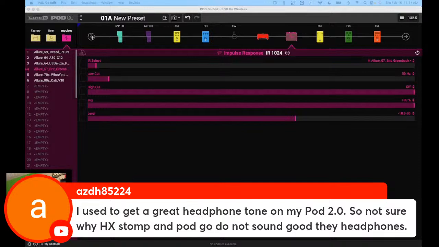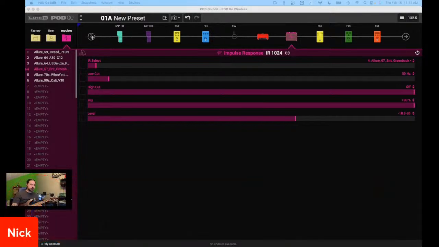I used to get great headphone tone on my Pod 2.0, so not sure why HX Stomp and Pod Go do not sound good on the headphones. I'm really not sure. Definitely the modeling is different between the two. Pod 2.0, that's going pretty far back, so I'm not sure why that would be.